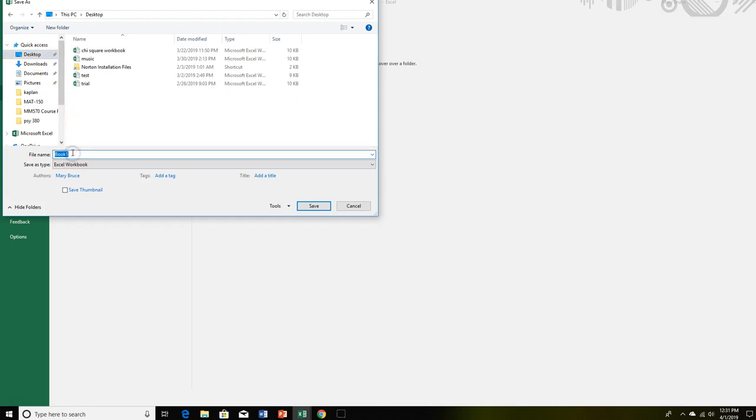And I'm going to give it the file name Unit 2 Discussion Data Set. You can call it whatever you need to, but here's what's most important.